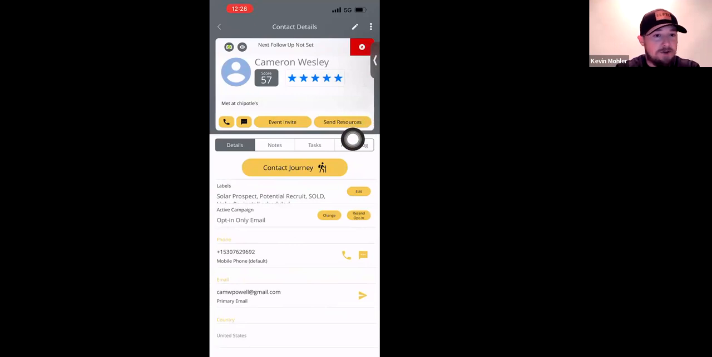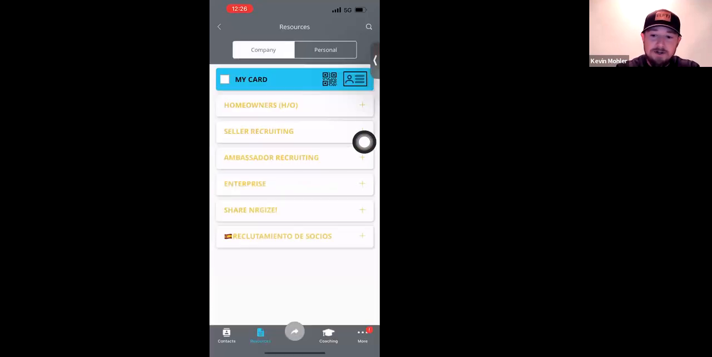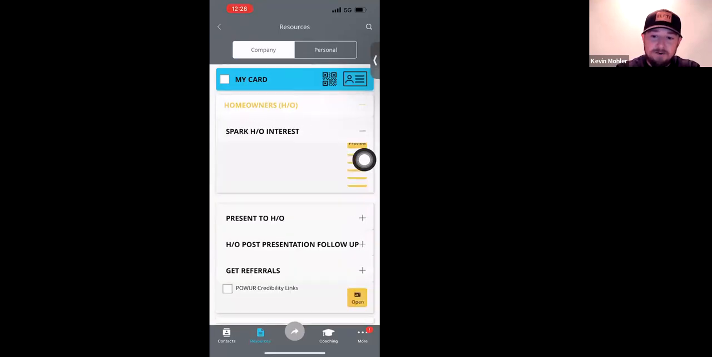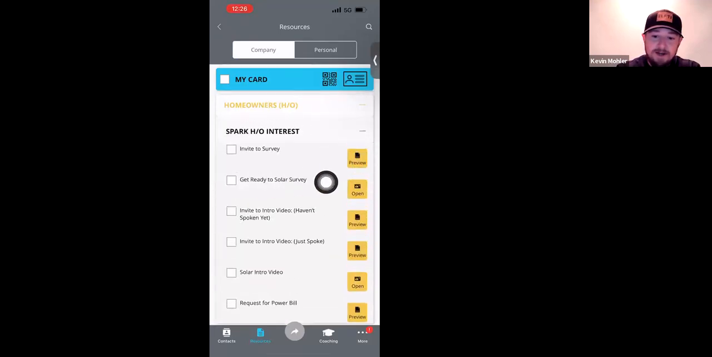This is the way that we know it's a trackable link. The application knows we're communicating with Cameron, so it's going to track everything. We go to send resources, we go to the homeowners category, we go to the Spark homeowner interest category, and then you've got the get ready to solar survey.